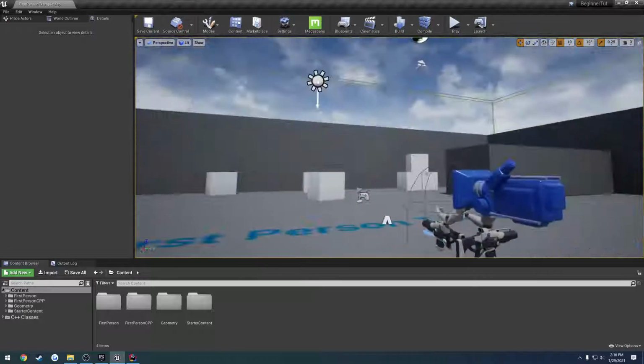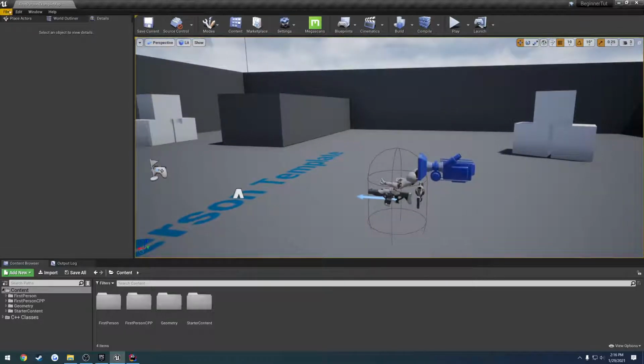So those are just some quick little tips. I would recommend leaving at 3. We're going to go up here, File, and hit Save All. And that's going to be all for this video.